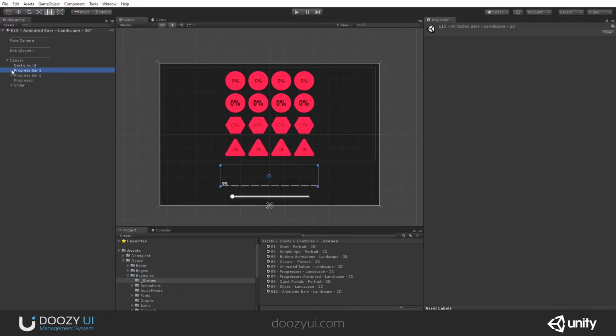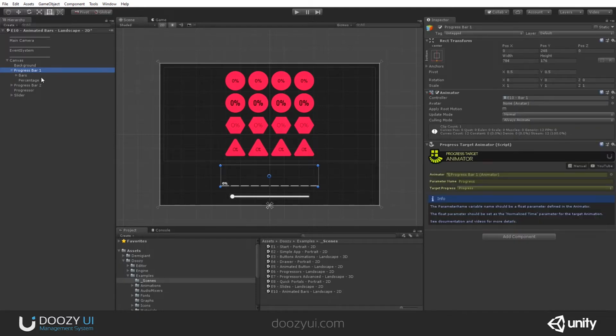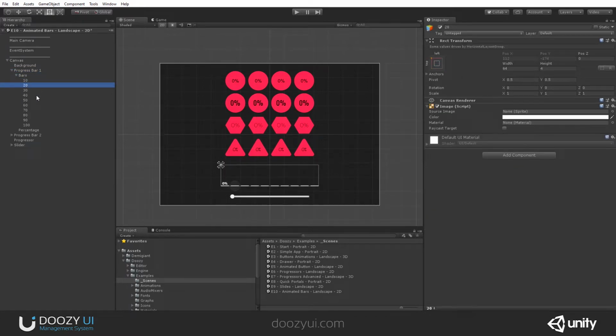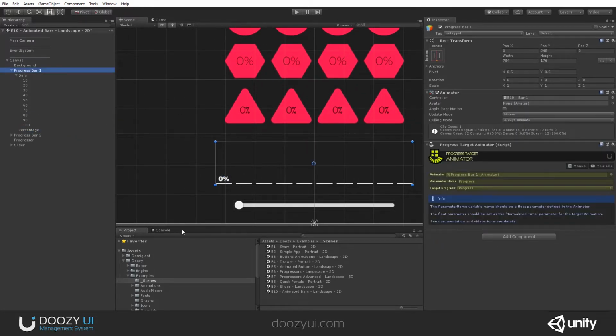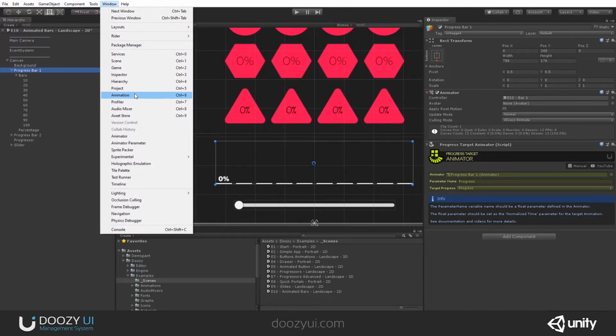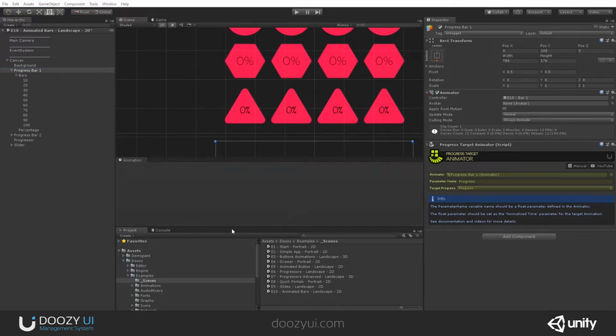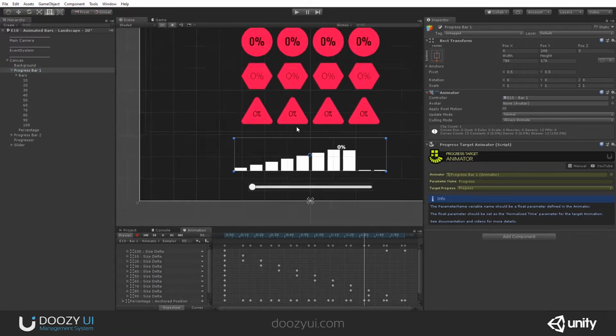So this is a progress bar, and actually it's an empty game object that has an animator and a Progress Target Animator that targets a float parameter called progress. And here we have some bars, nothing out of the ordinary, and a percentage text. Of course, everything is connected via an animation, so it's controlled by an animation. So let's see the animation window. Let me bring it here. And this is the actual animation.